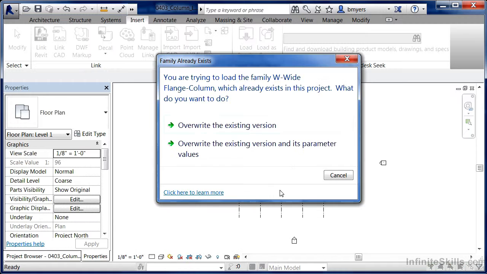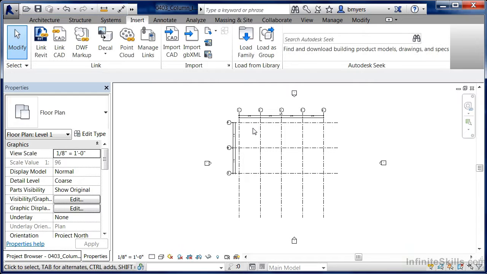click on OK. It may give you a big warning message saying, do you want to override the existing version? And that's okay. Go ahead and do that. It's not going to actually hurt anything. Basically, it's saying there's already a W-size column loaded in the project, do you want to add extra sizes to it? And we're going to say yes to that question.